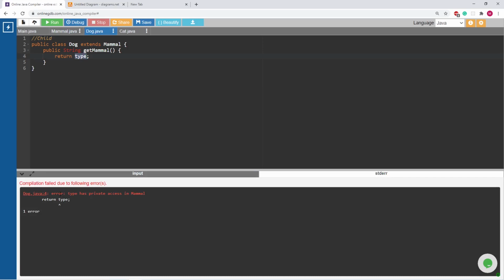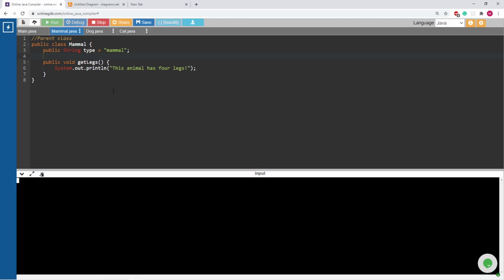So it says type has private access in mammal. So basically the point I was trying to make is you cannot access any private variables or even private methods. So if I make this private, I will not be able to access it in the child classes. So you can only access public methods and public variables. So if I make this public and run it, it shouldn't throw any errors, and the program should run properly.